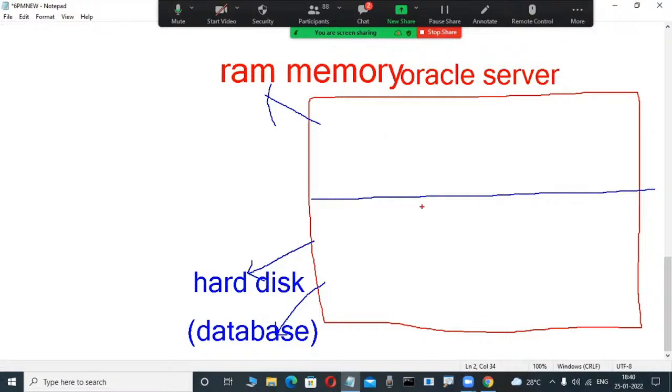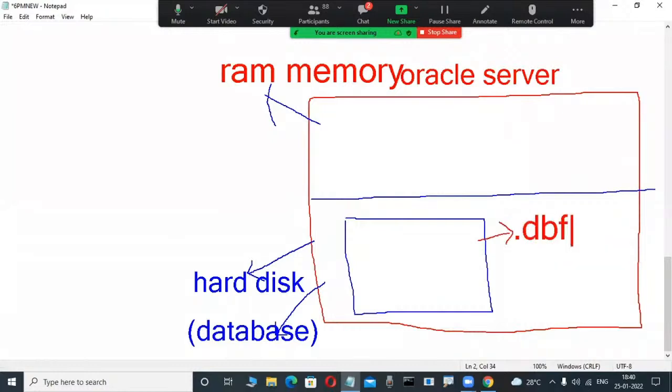Now check it out. On the hard disk, so many files are there: data files, control files, redo log files. Don't worry about these files in our Oracle software. For example, a .dbf file. Observe here, a .dbf file, or data file, or anything.